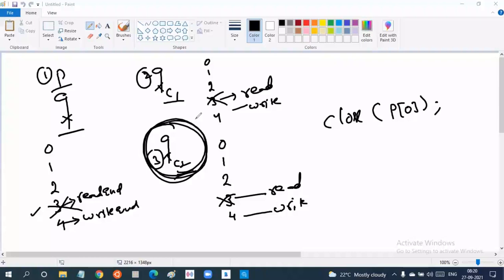All of you are getting the point? That process receives a SIGPIPE signal, and the process gets terminated. The default action of the SIGPIPE signal is that the process gets terminated. Got the point? Suppose this process has not closed this read end.